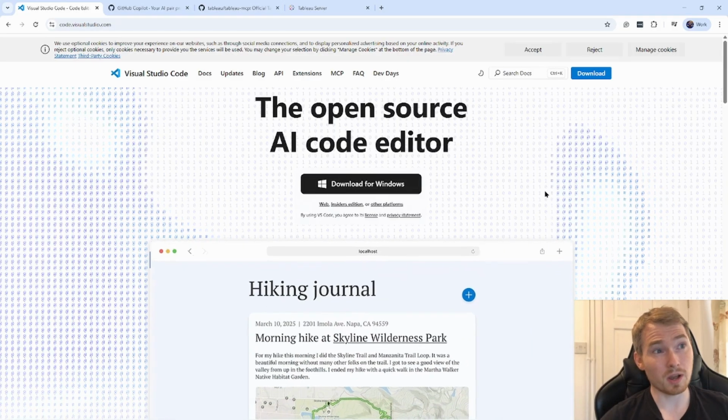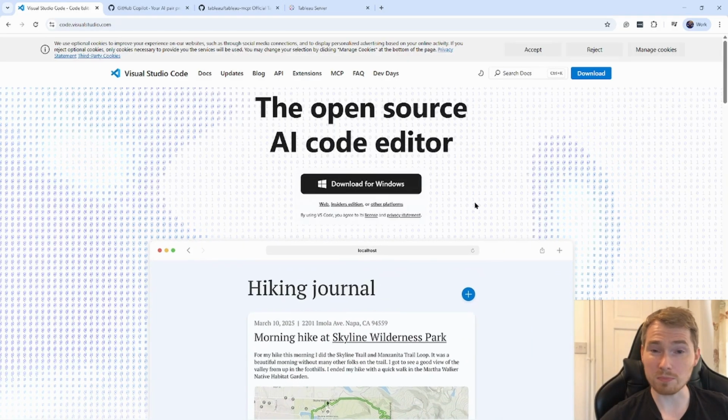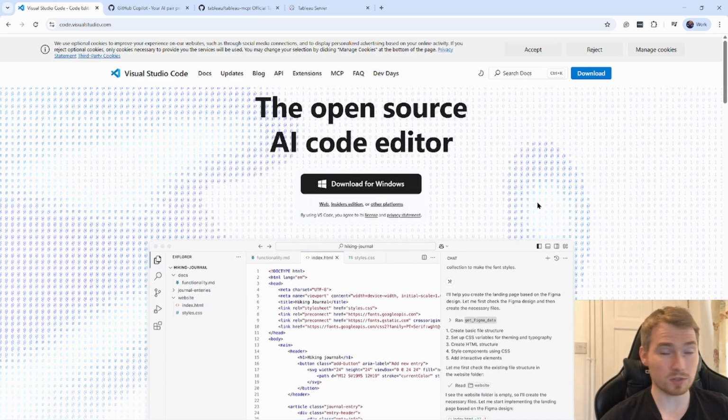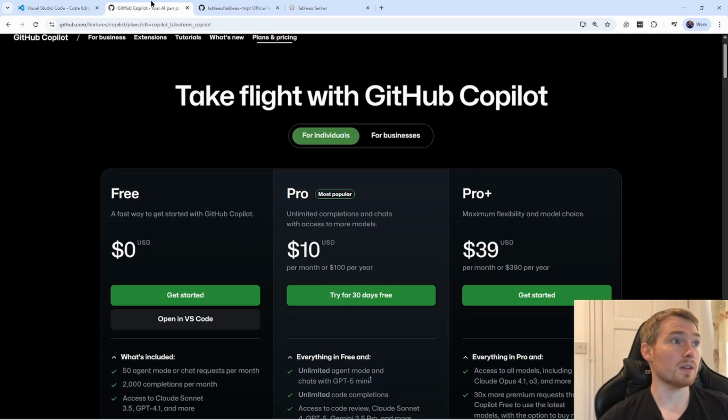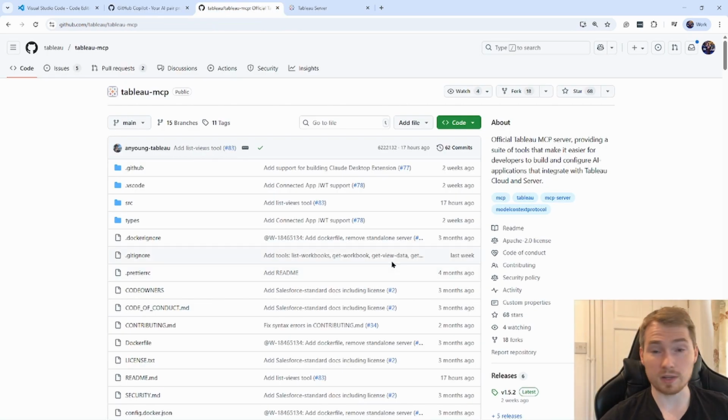Okay, to get this to work, you're going to need VS Code. This might already be on your machine, but if not, you can download it here. GitHub Copilot typically comes in VS Code as standard, but if not, you can get the free tier here and just open it in VS Code. And of course, we're going to need to look at Tableau MCP. So this is Tableau MCP on Tableau's GitHub page.